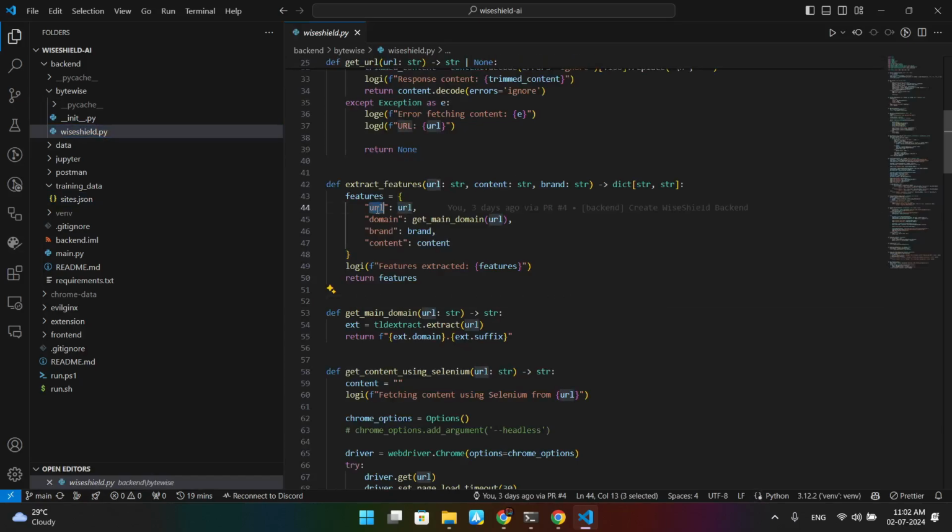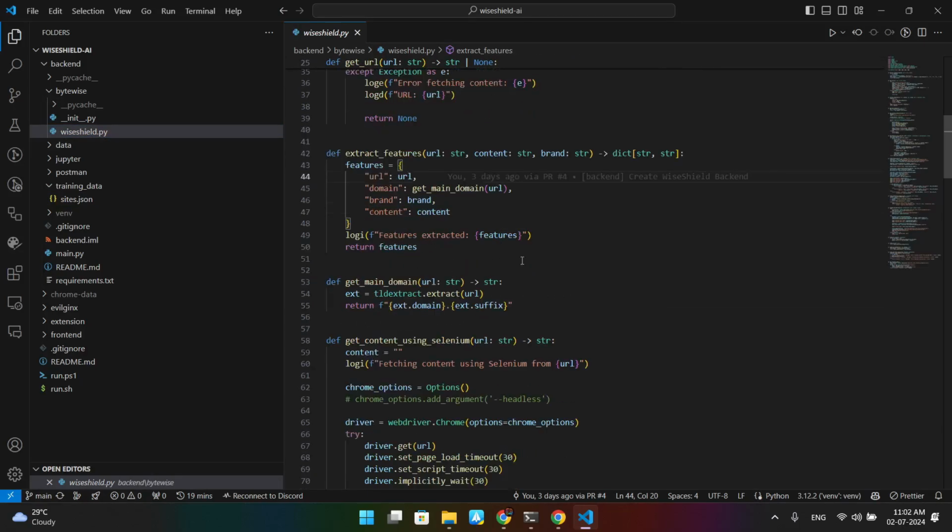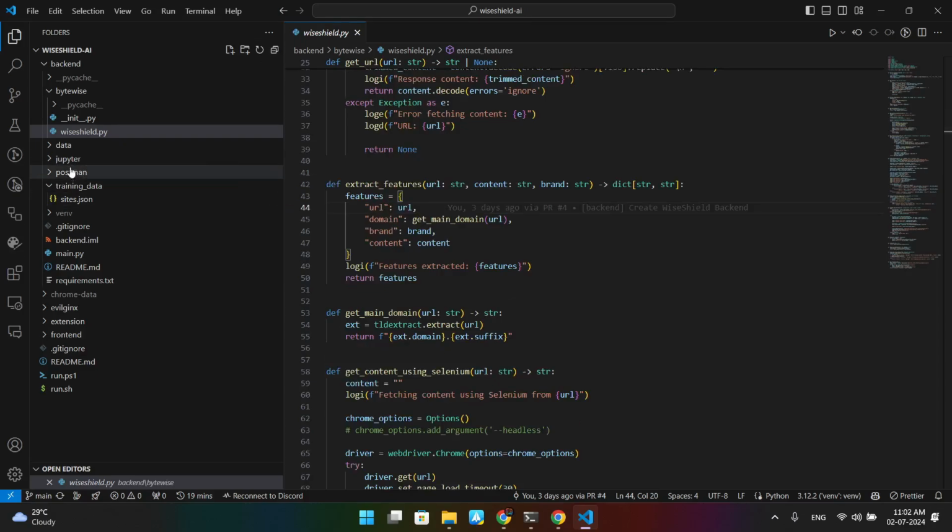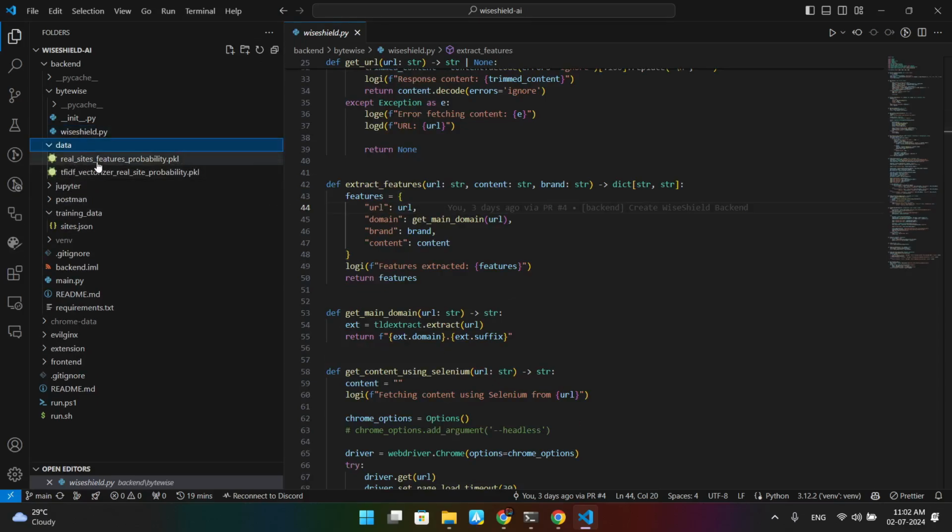So what it does, it catches the URL, domain, and brand and content, and then stores it into this PKL file, which is here, the real sites features probability.pkl. It contains all the data necessary.